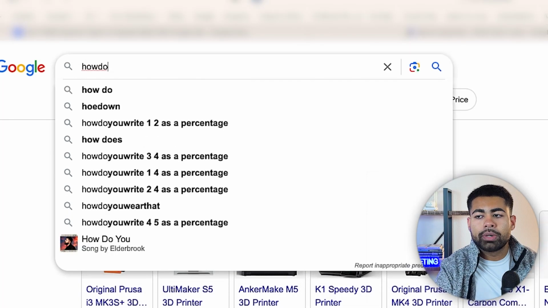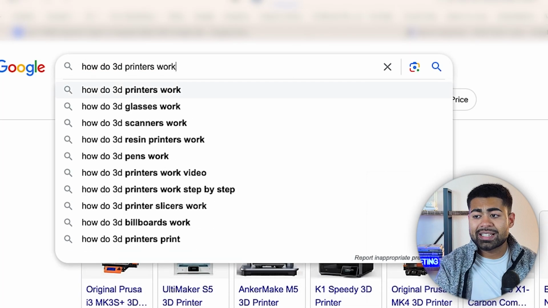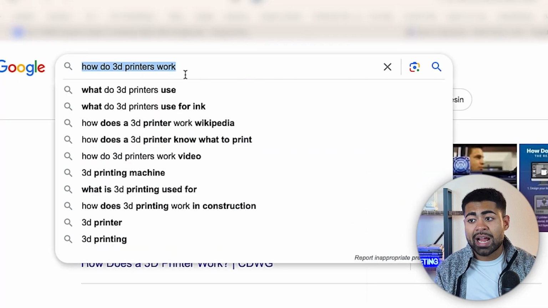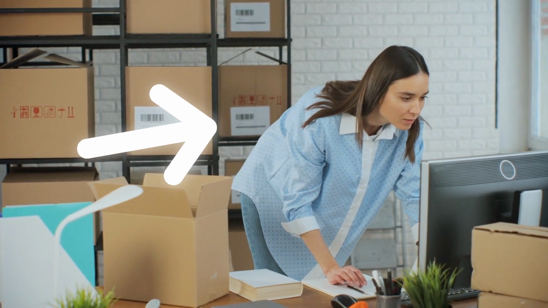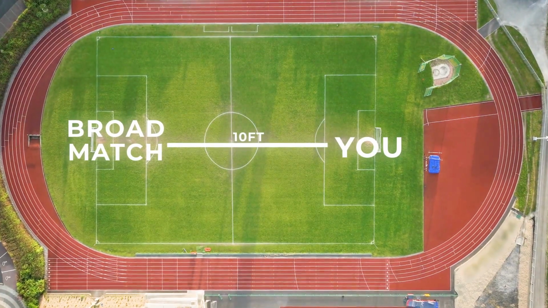So for instance, one example, how do 3D printers work? This is essentially a whole phrase which Google would consider one search term, and it would rank your ad campaign for this type of search keyword. Why? Because your main keyword of 3D printer is written right here, and if you chose broad match, this is one of the easiest ways for Google itself to make money off of you e-commerce store owners. I recommend you stay 10 feet, 1,000 feet away from broad match.